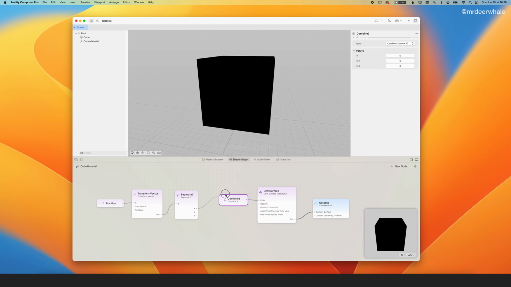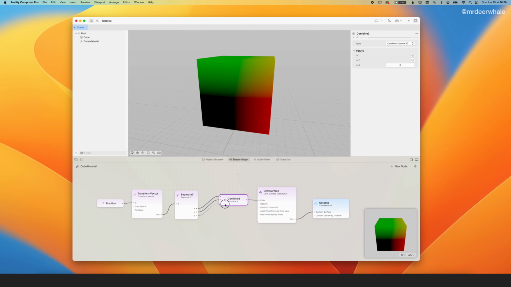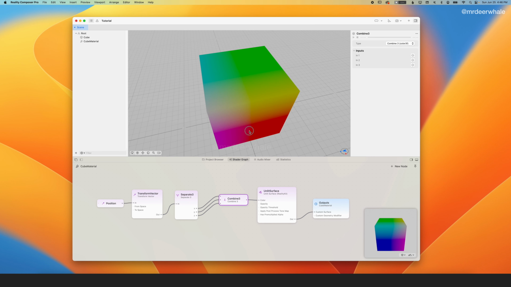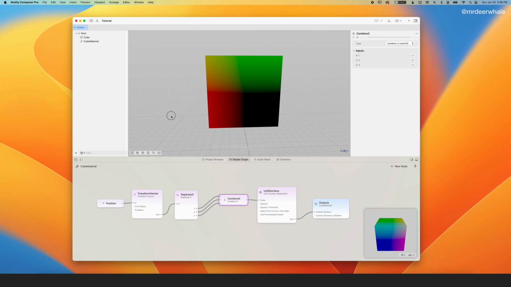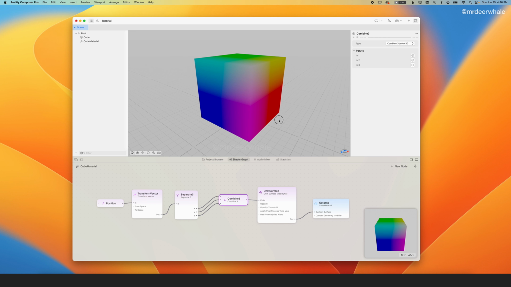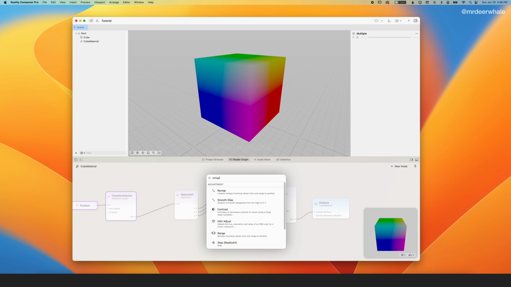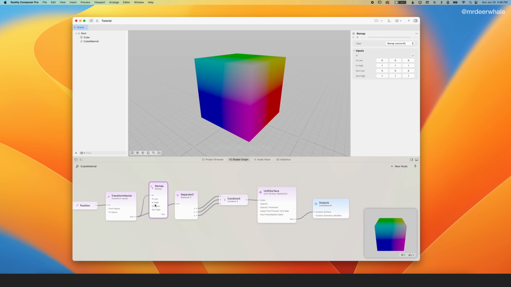Now we'll finally start to see some color. Connect the outputs of your separate 3 node into the inputs of the combine 3 node. Color. If you've done any kind of work with shaders or renderers, you'll recognize these colors. But essentially what's happening is the X position is driving the red color, the Y position is driving the green color, and the Z position is driving the blue color. Because the coordinates of the edges of our cube are going from -0.5 to +0.5, we're seeing that any value below 0 is black, and the brightest the color ever gets is a 50% gray.